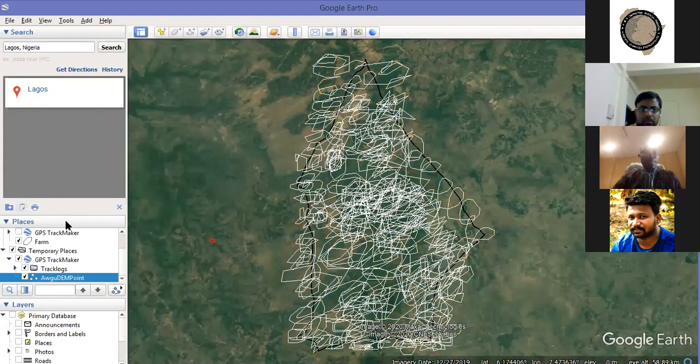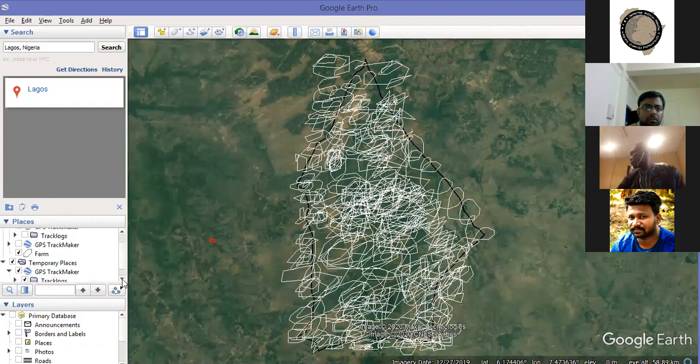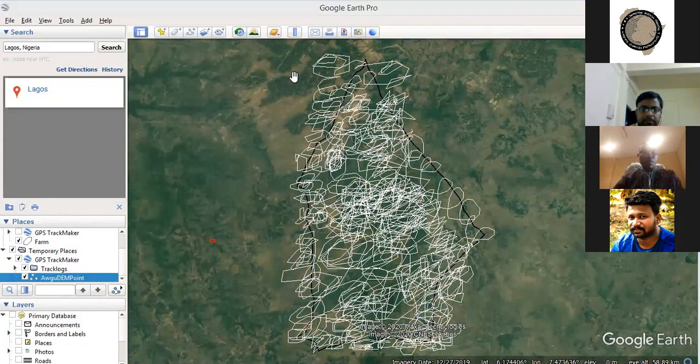Once I click on OK, you find out that this file will now come to my places. If you look at the right, there's a panel which is written as Places. This is directly under the search box on your Google Earth. So you can see my Ogo DEM point, which is down here. This is a line with points, which is what I'm going to be using to get my elevation data. So now I've saved it here.